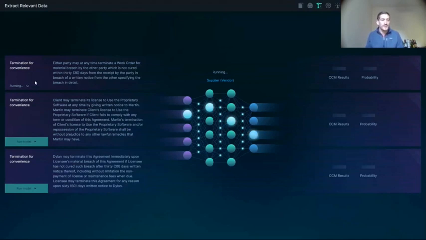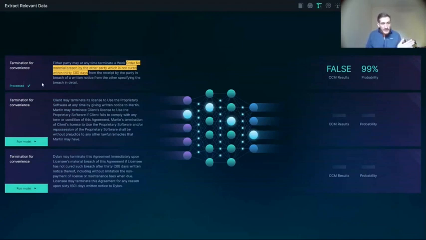What I just did was I kicked off the machine learning algorithm that's assessing this termination language to determine whether termination for convenience is present or not. As I kicked off that model, you saw in the middle here these decision trees and different nodes light up. I won't go into too much detail, but this represents the algorithmic processing of this text. So the first step would be the identification of the text.